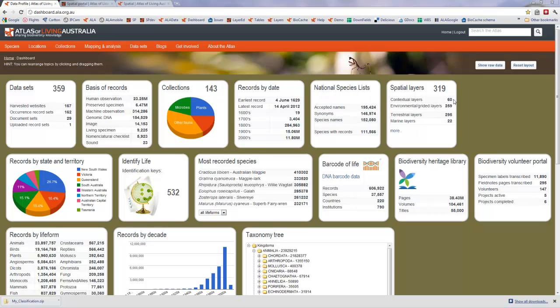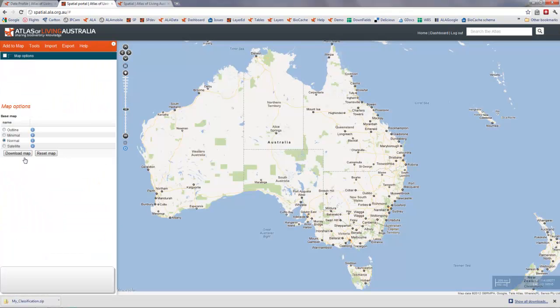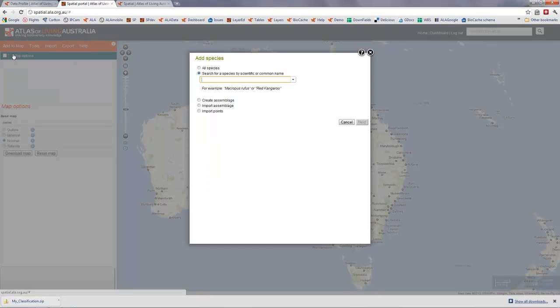Contextual layers, by the way, are classes like state and territory, whereas environmental layers are continuous values like temperature or solar radiation or rainfall. We do have marine as well as terrestrial. We do not have freshwater yet. We're getting about 50,000 records per week. We're up to about 33 million, and you can look at the breakdown by taxonomic group if you want to. But let's just go straight to the spatial portal and start showing you what we can add to the map.